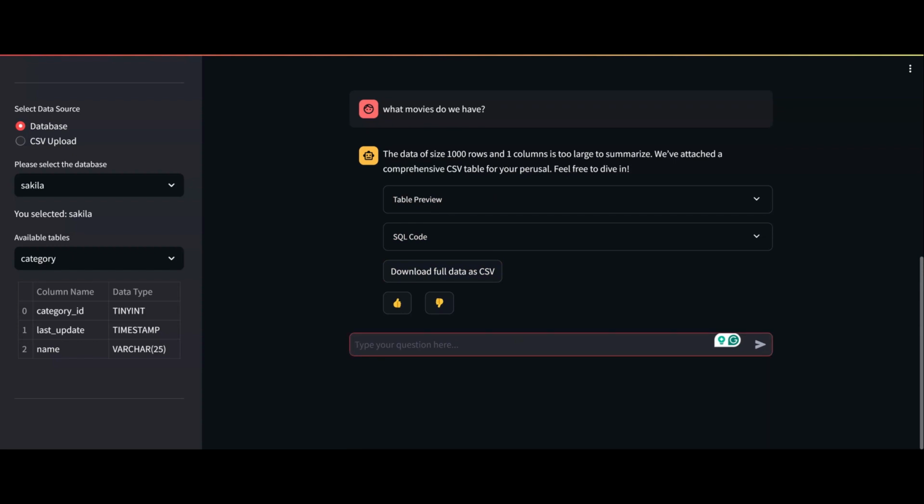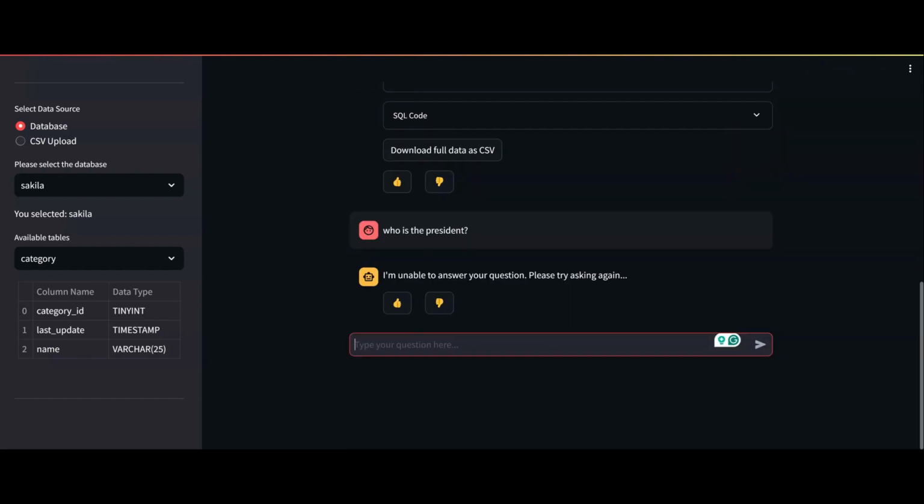Our models also all handle nonsensical input or questions that cannot be answered by the database schema. So for example, you will see that our model will not answer this question based off the given schema.